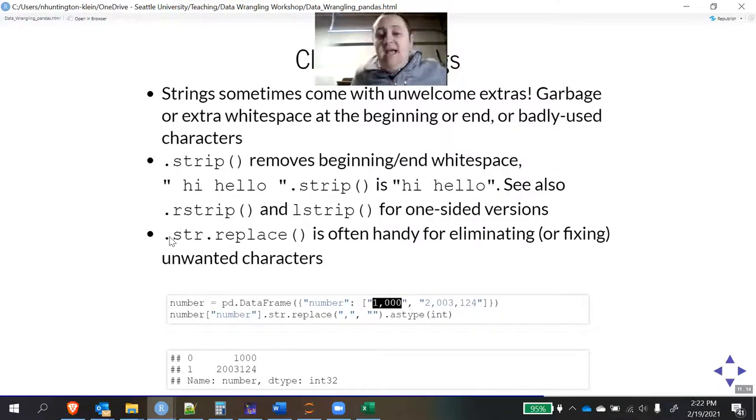String replace is very handy. I use string replace all the time when you're cleaning strings. It's good for eliminating or fixing unwanted characters. So for example, in this case, I got these numbers with commas in them, but I'm going to use string replace to replace all the commas with nothing. And then once those are gone, I can turn those numbers into integers as I want.